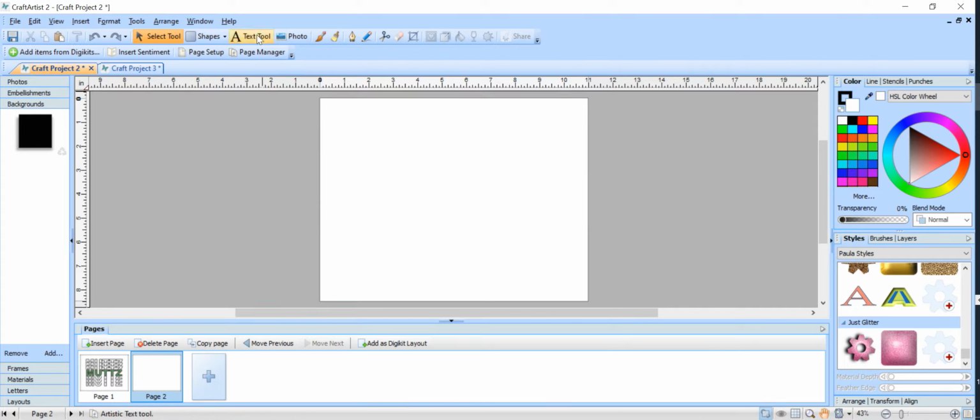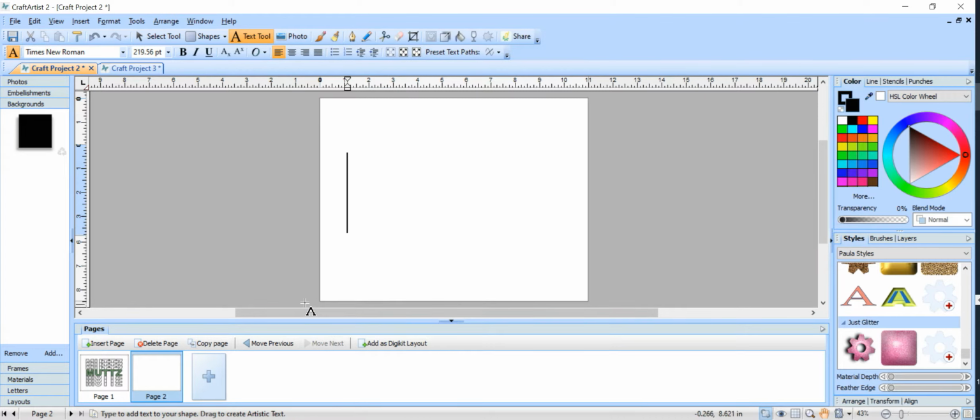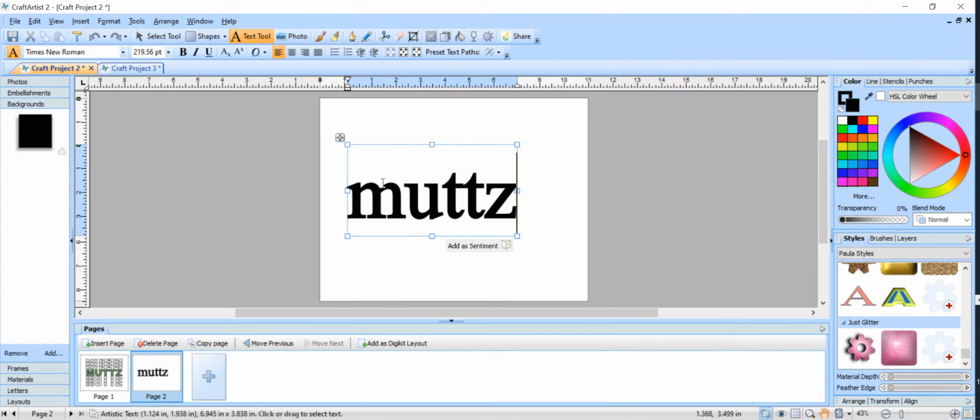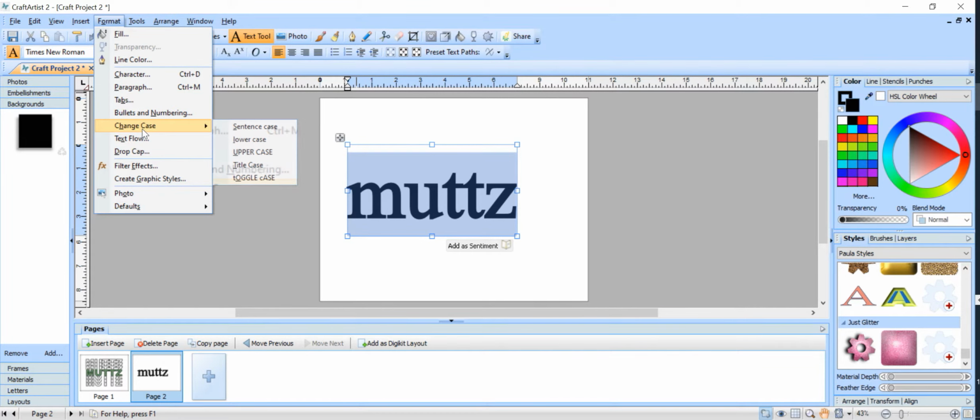First you want to write your text. So I'm just going to put in Mutts. Mutts is part of my dog treat business name. And I want it to be capitalized, so I'm going to go up to Format, Change Case, Uppercase.